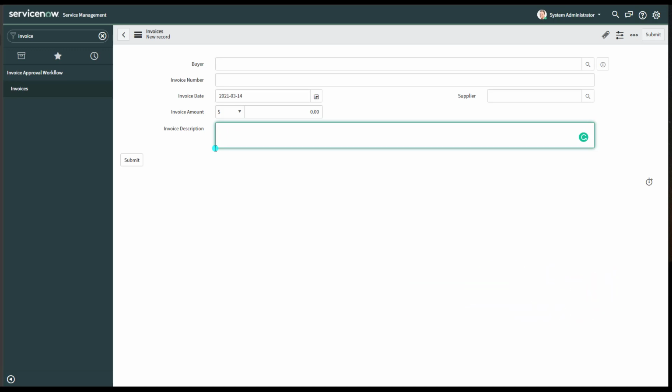So that's it. That is how to create a table in ServiceNow App Engine.